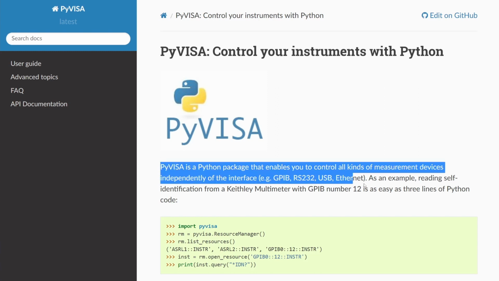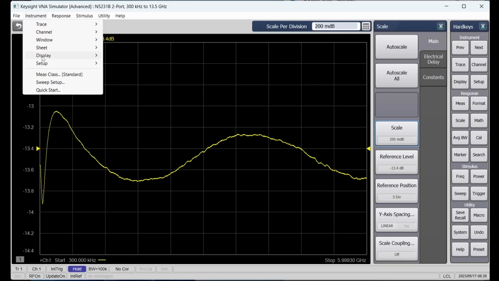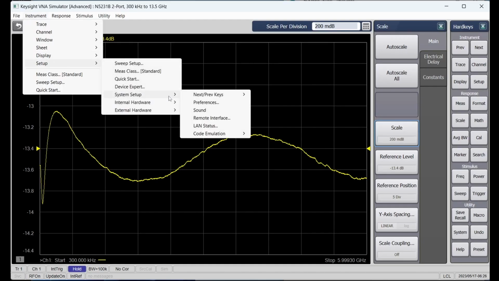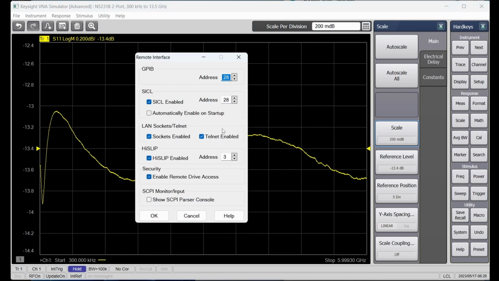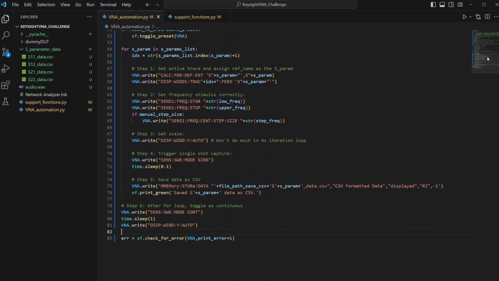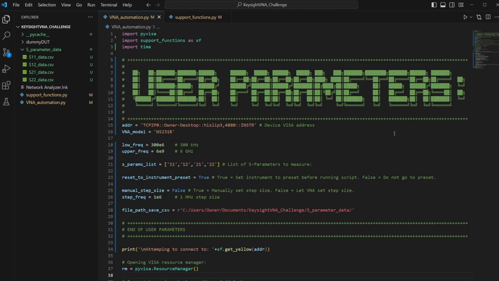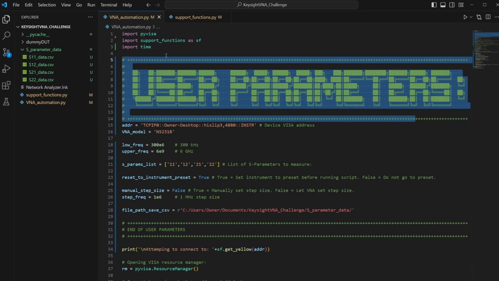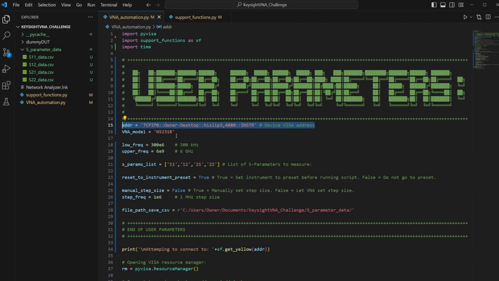My preferred language of choice is Python, and as a result I will be using the PyVisa package. After first learning what the VISA device address for the VNA in the simulator was, I was able to quickly create a script for automating the S parameter measurements. Let me quickly overview this script before we run it. First, we have the user parameter section. In this area, the user must define the VISA device address, the VNA model number, frequency stimuli, a list of desired S parameter measurements to take, and a few other settings.